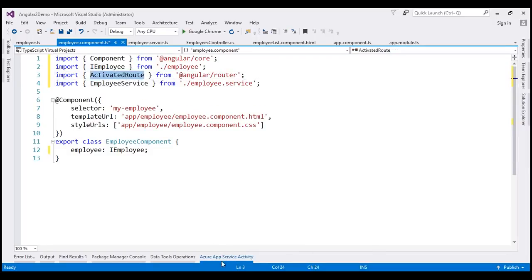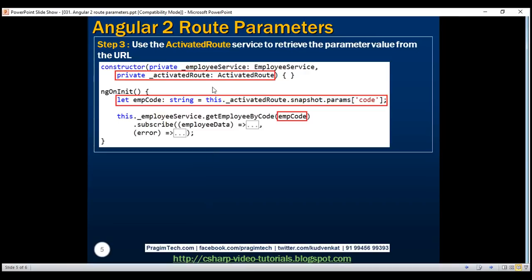So let's use this EmployeeComponent class constructor to specify a dependency on that activated route. And the way we do that is by using the constructor. So here notice we are including a parameter to the constructor of type activated route. Now at runtime, the Angular injector is going to provide an instance of this activated route service for us. So this is dependency injection. We will discuss dependency injection in detail in our upcoming videos.